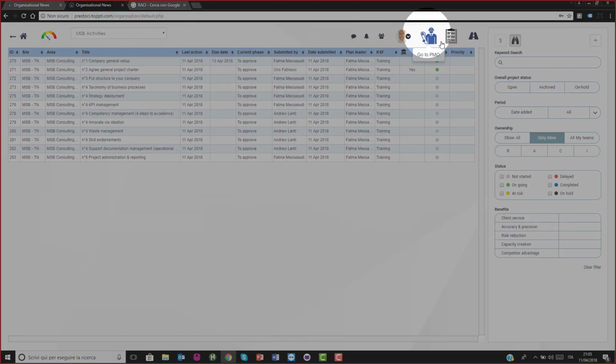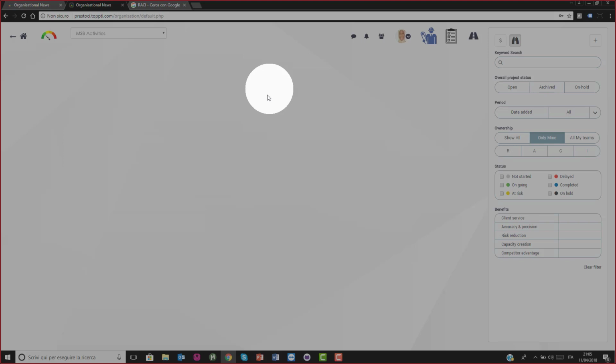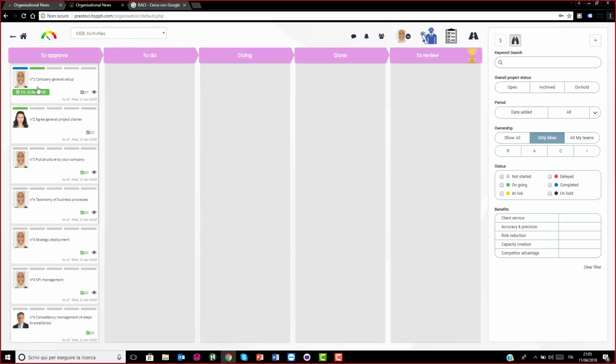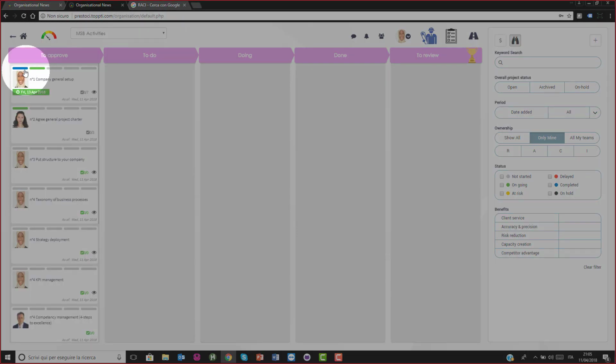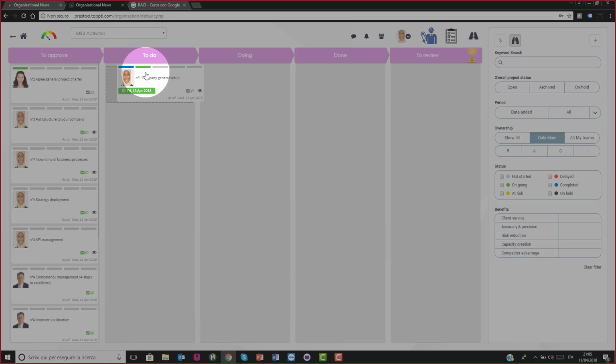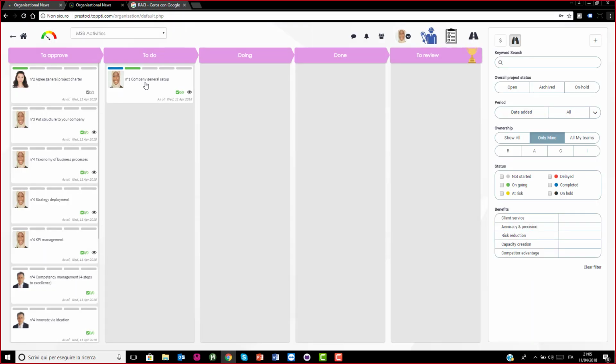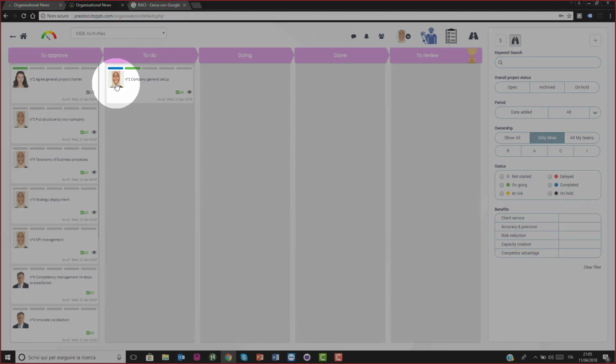So now you're going to go to the Kanban, and immediately you notice there are 5 phases. One of them is blue, one of them is green, the rest is still gray. And you look at that and say, well, this one belongs here. So now you can see company general setup is now here, and these are the ones that are left to do. Whoever's listed as the accountable party, that's the person you're going to see here.